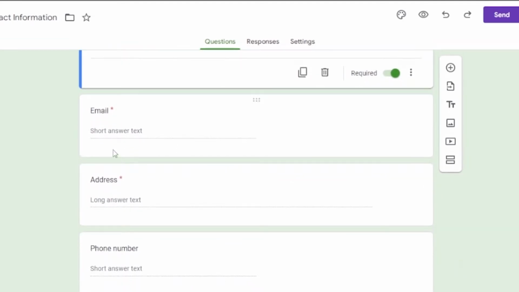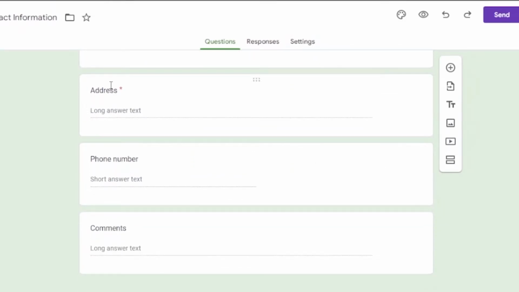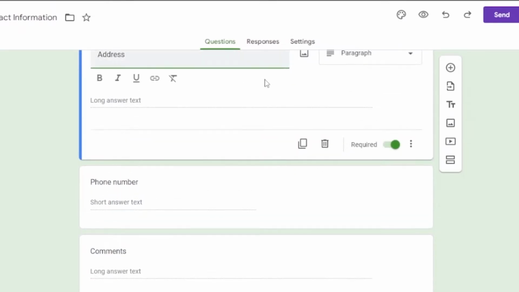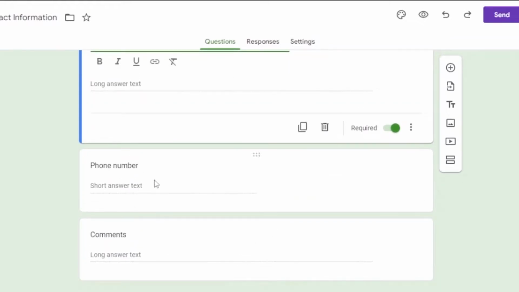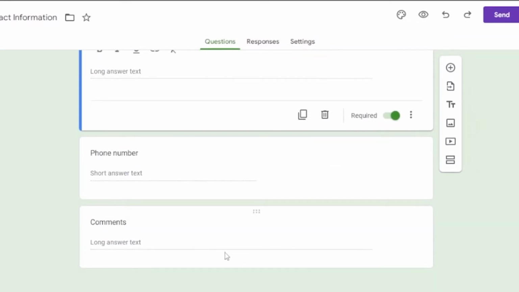For the email, it's also a short answer question. For the address, it's a long answer text. If someone's address is big, if they want to add 2 or 3 lines, then you have to provide a paragraph to them, a space enough so that they can easily list everything. Okay, so the next thing is their phone number and the comments. If they have any comments about your business or anything, they can just list it here.